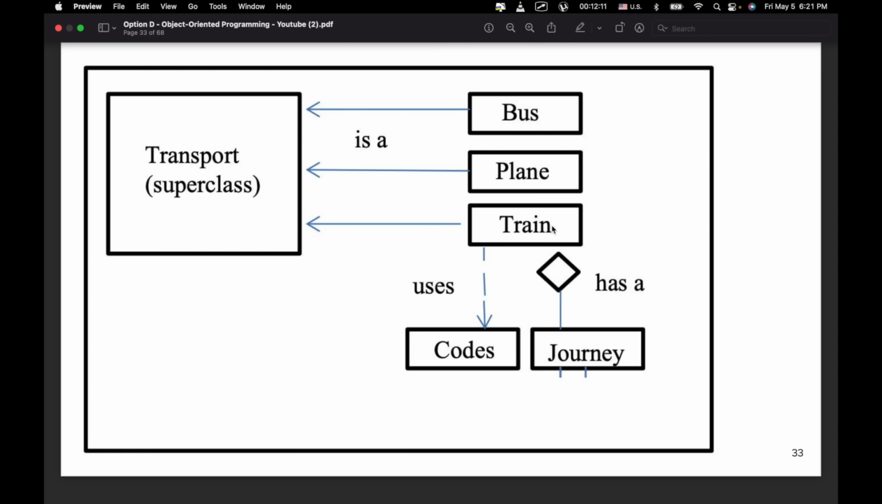Remember in our own program when we had a salesman with many sales, there we would have salesman right here and then a diamond and an arrow pointing to sales. And train just uses instances of code. There's no hierarchical relationship. There's no subclass, superclass, or aggregation relationship. We're just going to have some code objects in our train class right here. Or we might just have one code object in our train class.